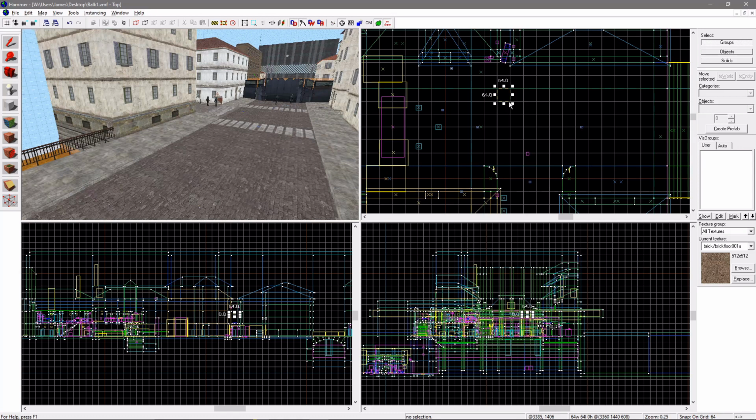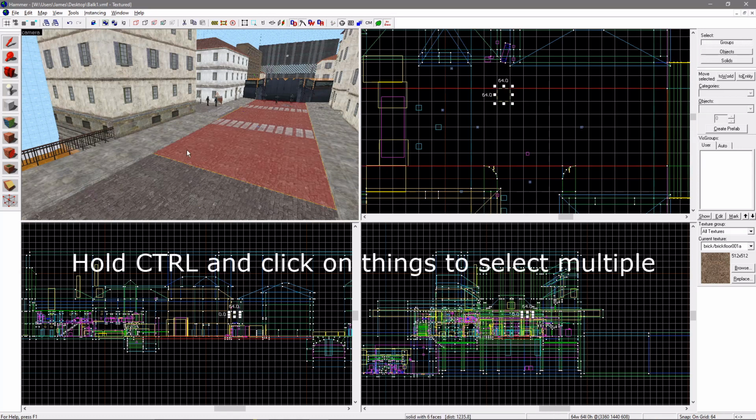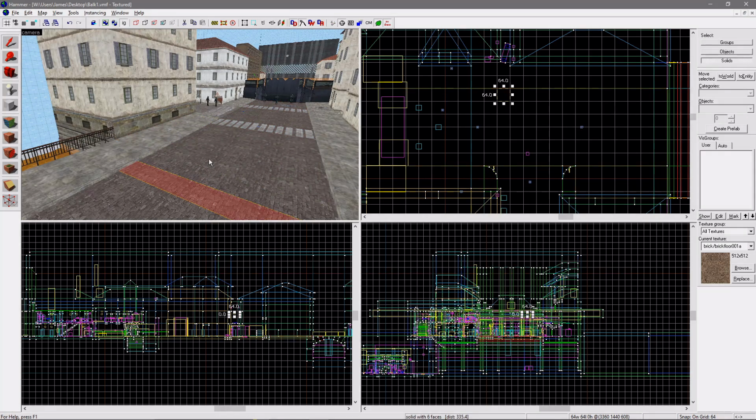You can also group things together with Ctrl plus G, so that when you select one thing in the group, it selects all of them. You can also use Ctrl plus W to toggle ignoring groups.